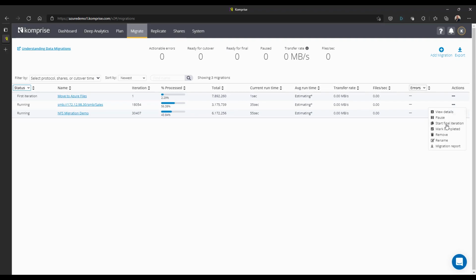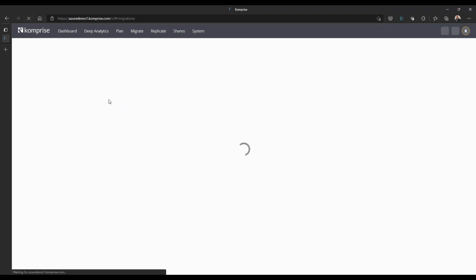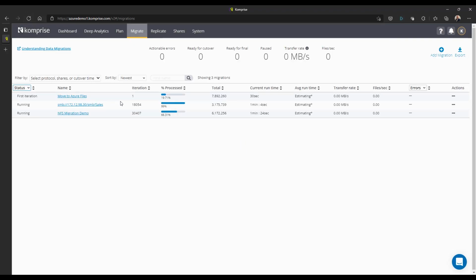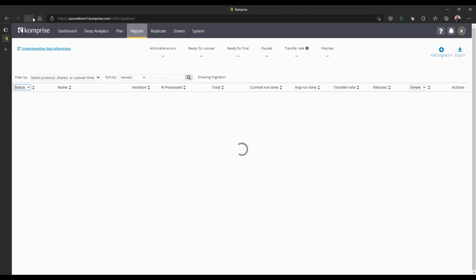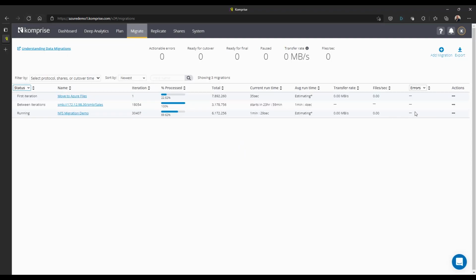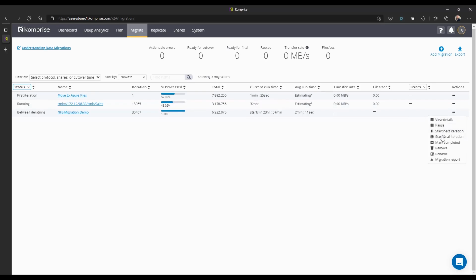I can go ahead and choose from a variety of activities, including pausing it. If, let's say, we have network congestion, I can pause and resume later. Start final iteration, that is when I'm getting ready to perform the cutover. We're going to take a look at some of the details here on the progress of these jobs. There's an incredible amount of detail for every one of the activities. Of course, you can refresh at any time and see how far along it is, how things are moving. Let's go ahead and look at the details for this particular job.